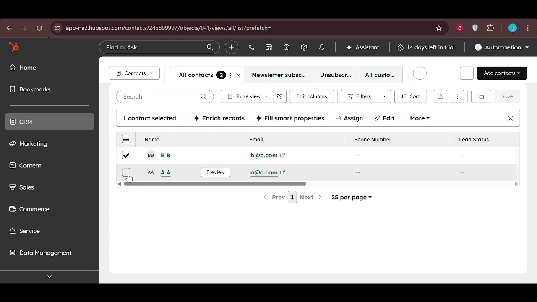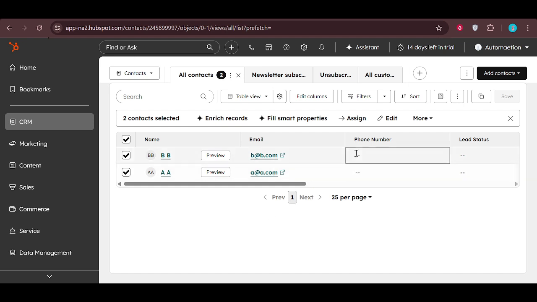If you're working with a large number of records, you might find it helpful to use the filters or search bar at the top of the contacts table. For example, you might filter by a specific life cycle stage, by a certain date, or by a particular list. Once the filtered contacts appear, you can select only the ones that match your cleanup criteria.